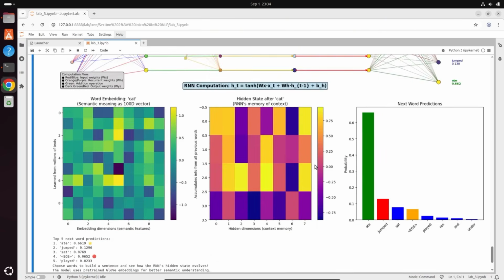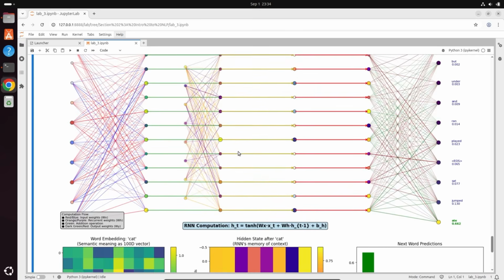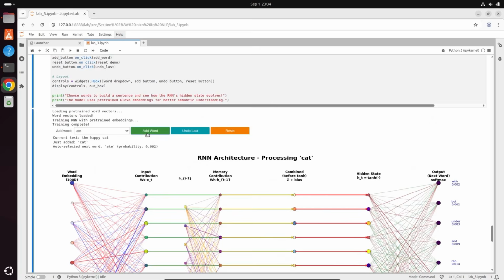Again, you can take a look through here. Also, if you want to take a look, this is just a representation of the word embedding, and this is a representation of the hidden state to show how it looks. If you want to see how it evolves, this is just a heat map to show how it's evolving. So you'll see a visualization of that. And we can add this word: the happy cat ate.